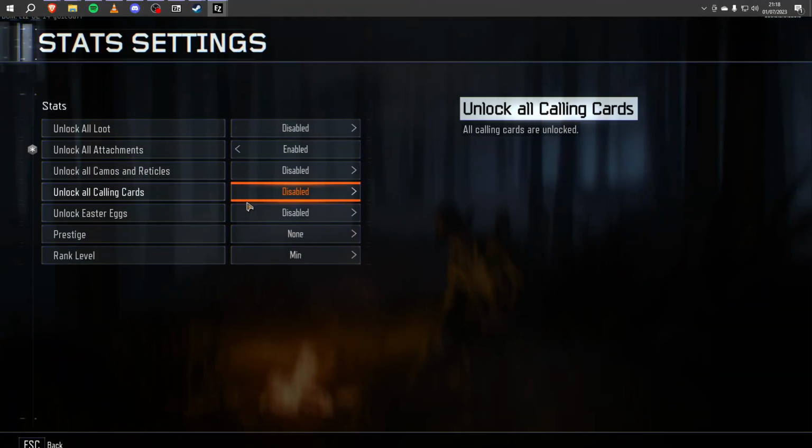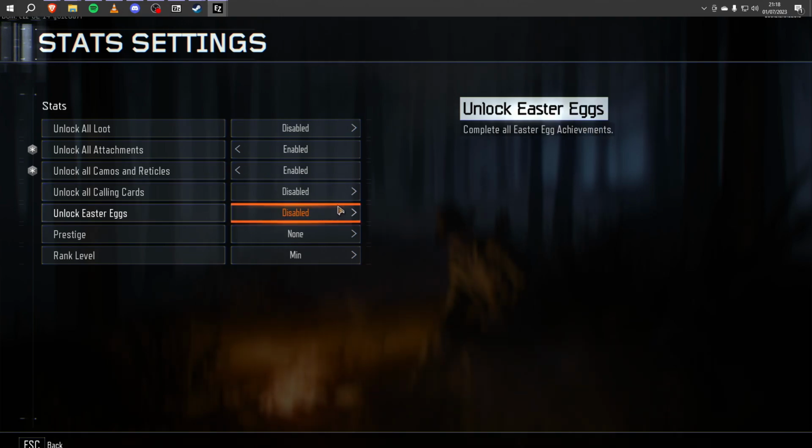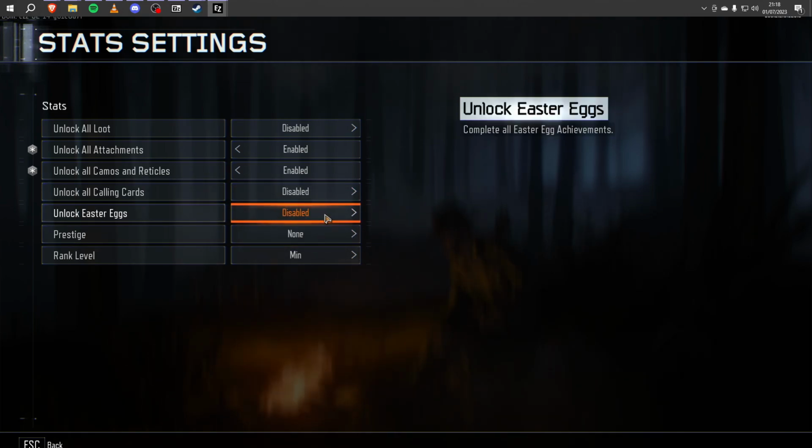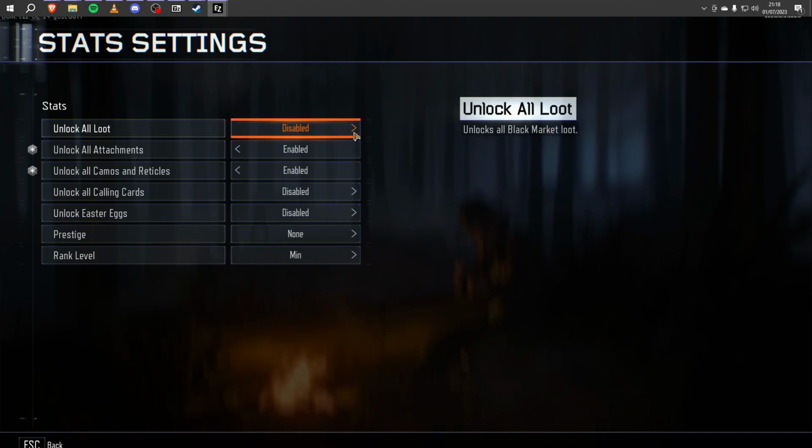We're going to be going into stats here, which will tell you a bunch of stuff you can do. You can unlock all attachments for weapon kits. You can unlock all the camos and reticles. We're going to do everything apart from unlock all the calling cards and Easter eggs. It's completely up to you whether you want to do any of that, but I personally just kind of enjoy the grind of Black Ops 3, so I don't tend to do that. But the one you want to do here is unlock all loot.